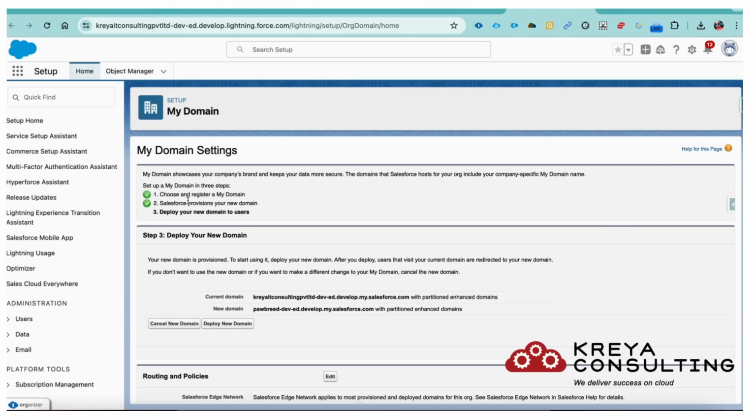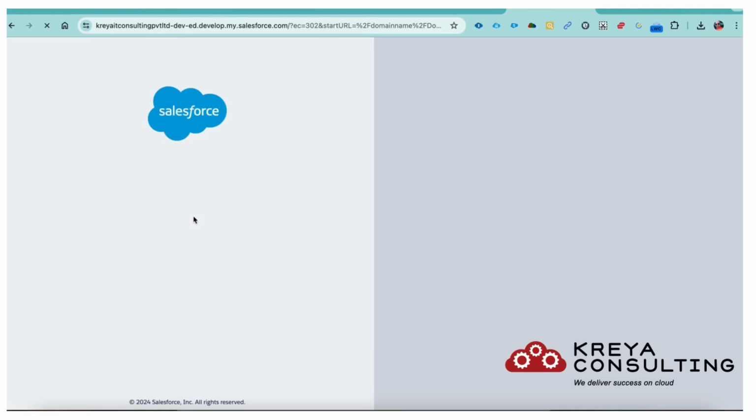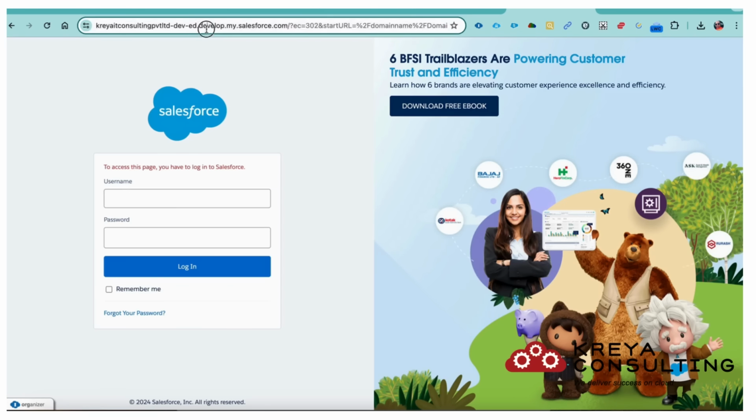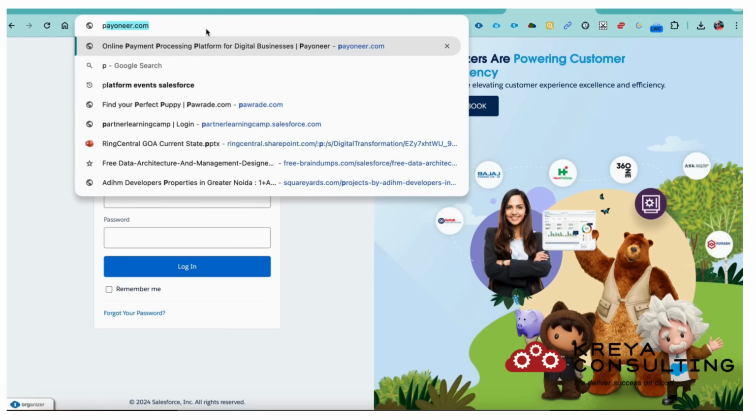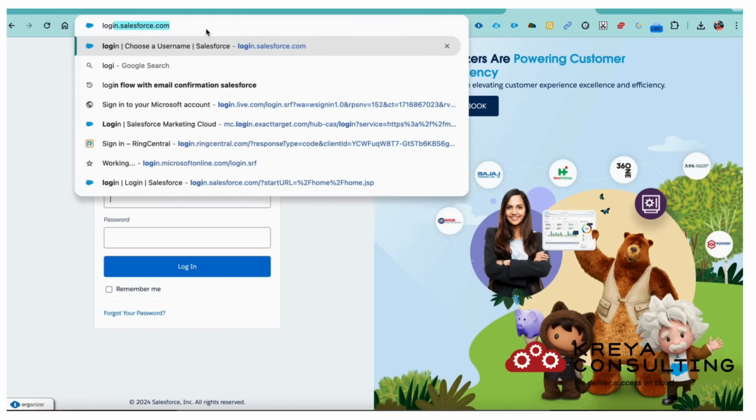Now as you see, after provisioning is done from the Salesforce side, you will see the button called cancel new domain or deploy to new domain. Just hit this button and deploy this. Deployment will take another minute or so to deploy all the users to this new domain. You see, my logo got changed. Now I have to access my PawBreed domain name. Let me log in again, then I will show you.